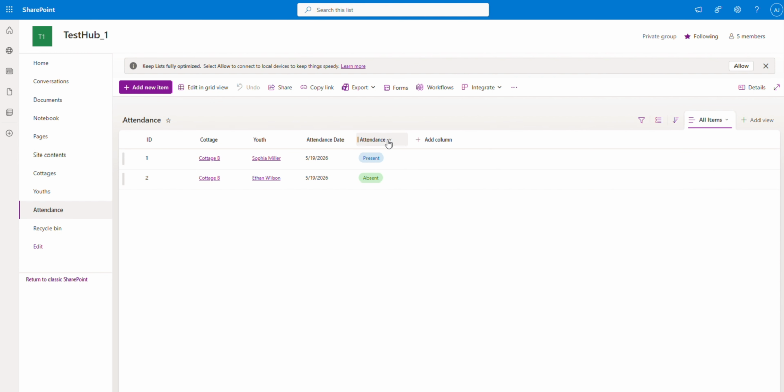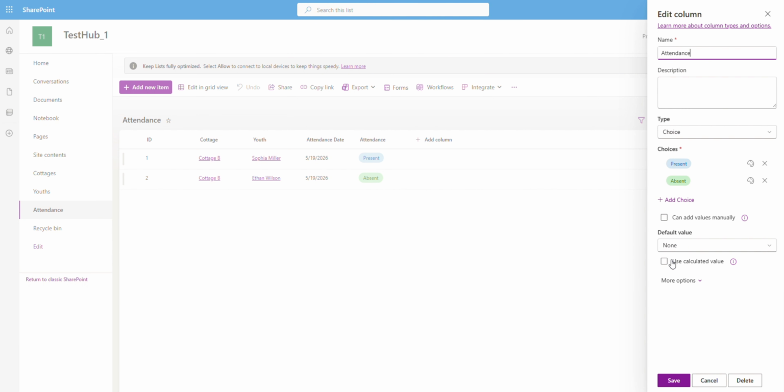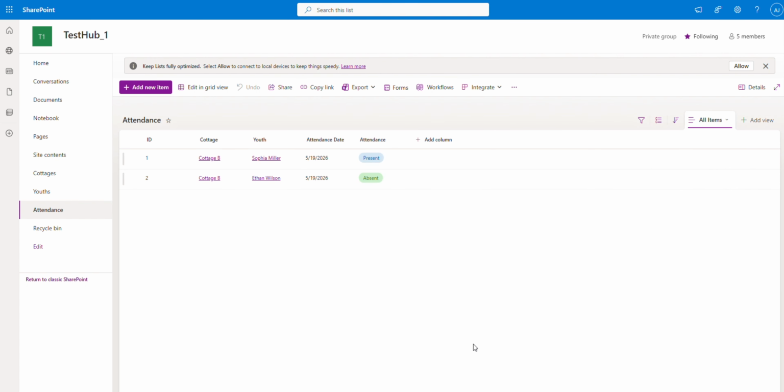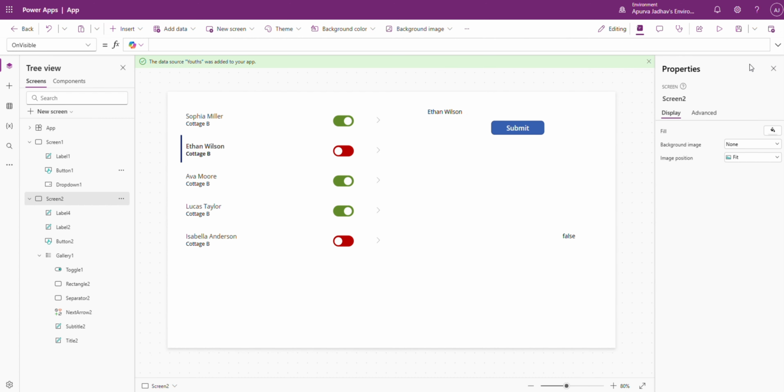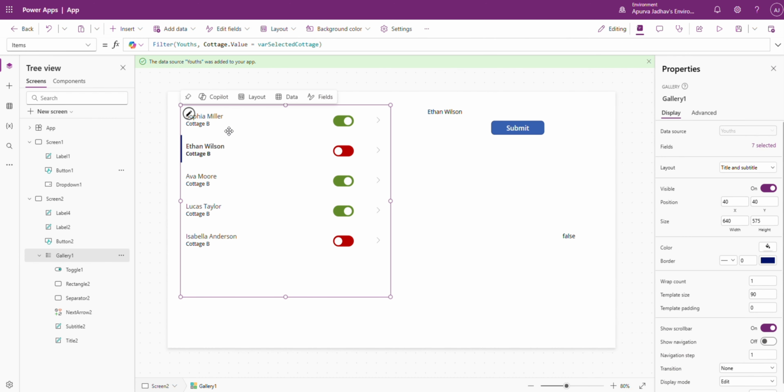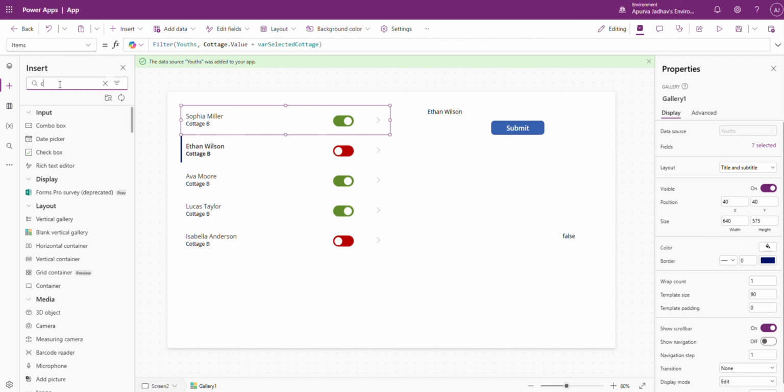Great, our formula works. Also, if you want, you can change the color of your choice, because red and green make more sense when we are talking about present and absent. Now, this worked really well with the toggle. Now, let's add checkbox to our gallery and see how it works.